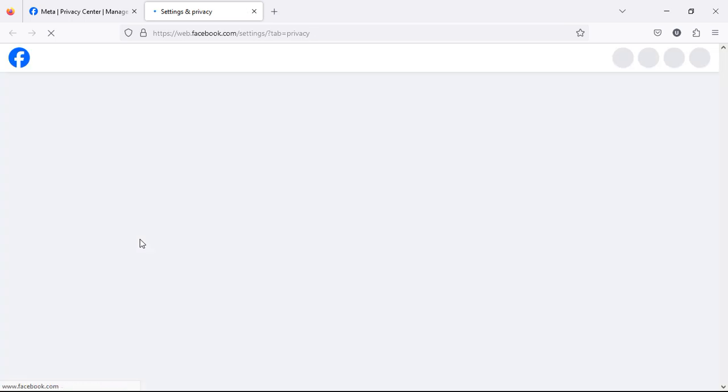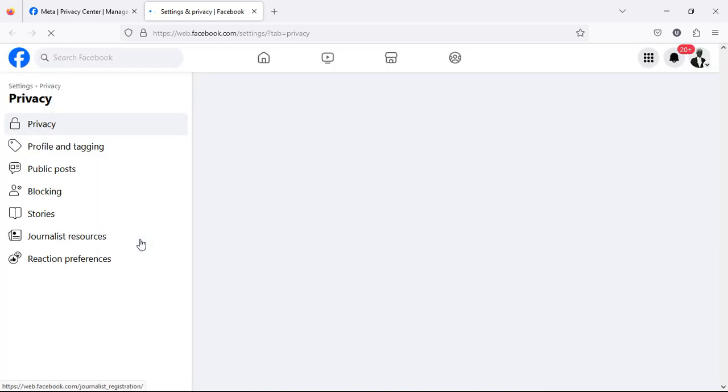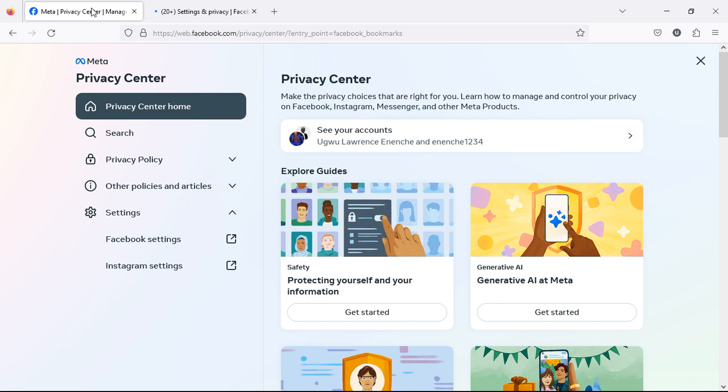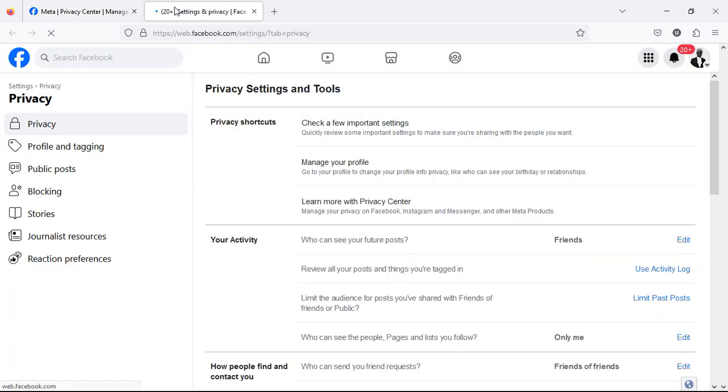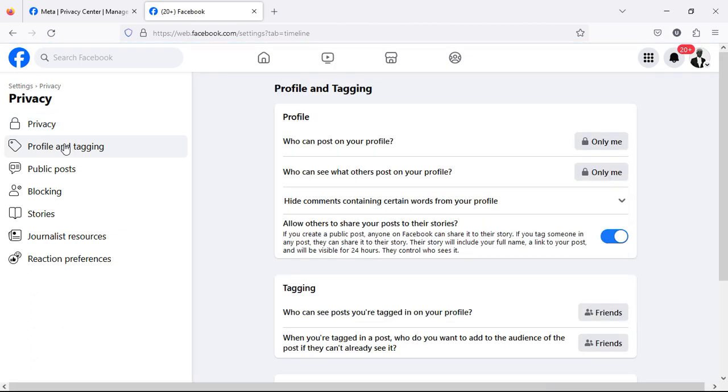If you are using Windows, if you are using a PC, another page will appear, and if you are using a phone, this page will go off, then this page will appear. So when you click that Facebook settings, look at this privacy here. You see profile and tagging, public posts, blocking, stories, and the other settings here. So click profile and tagging. When you click profile and tagging, another page will display.